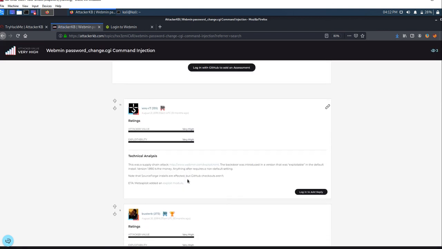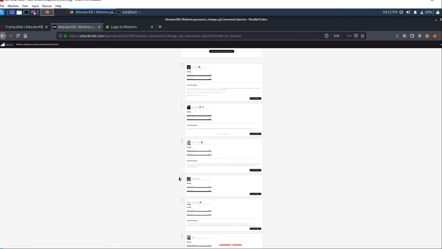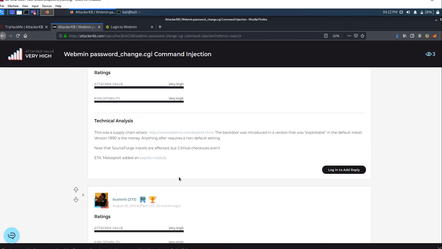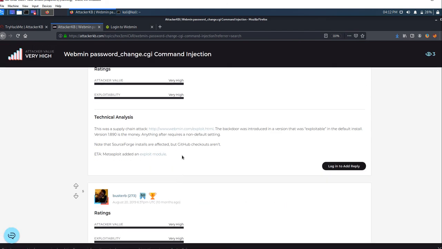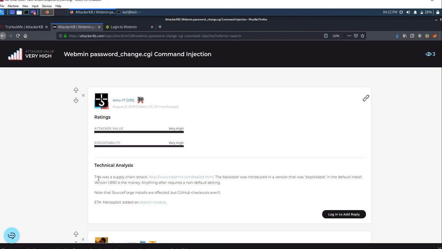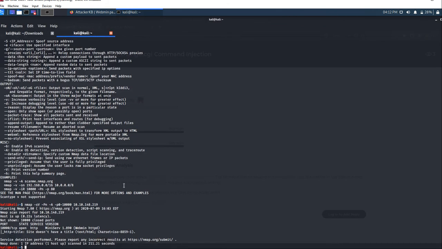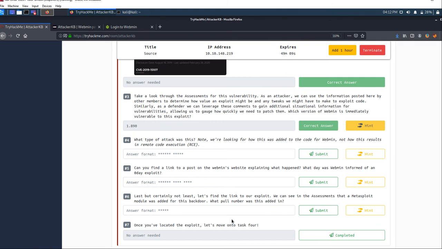Okay, so sorry, let's zoom in. And here it is also given the version 1.890. And okay, so what next do we have to do? What type of attack was this? Note, we are looking for how this was added to the code for Webmin.